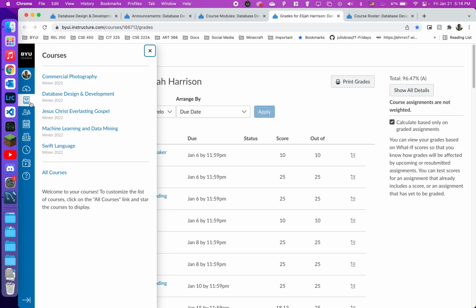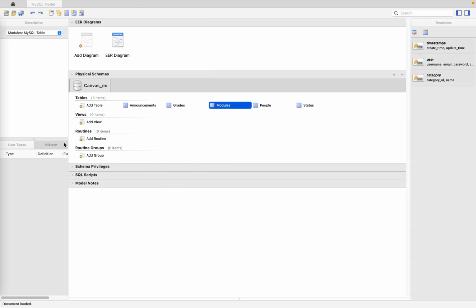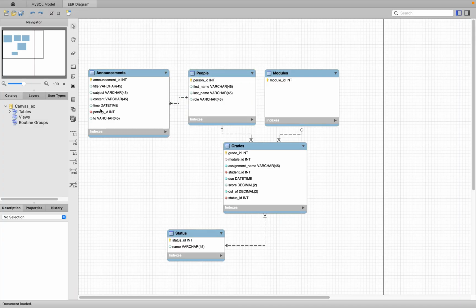So Canvas, you have all your different courses, and there's a lot of information here, right? So I'm focusing on a specific course, and in that course, you can see that you have the announcements, modules, and grades. These are the things that you use the most. Obviously, there are other things here that help out. And to help understand grades and announcements, I also added the people table in there, right? And so you can see all the relationships between all of these here in this diagram that I've made.